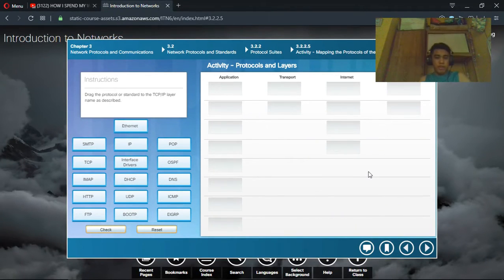So for today's activity, we are going to identify the protocols and layers. We are going to identify different protocols for each layer: application, transport, internet, and network access. So let's begin.